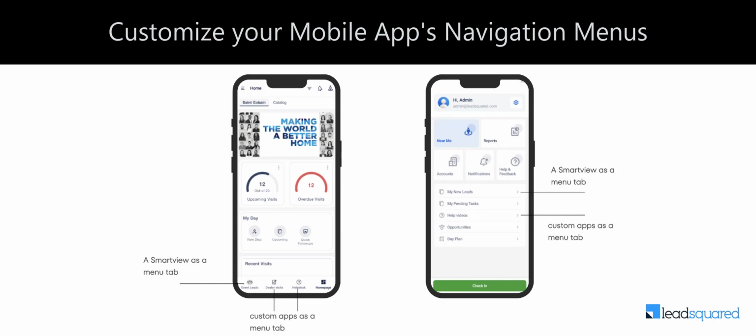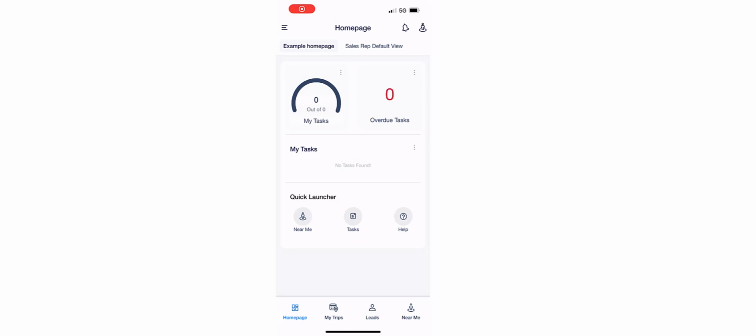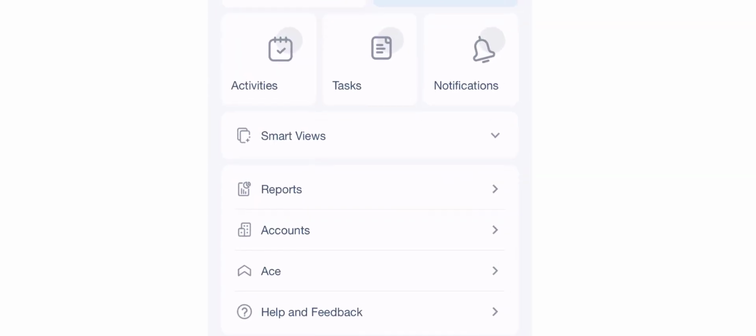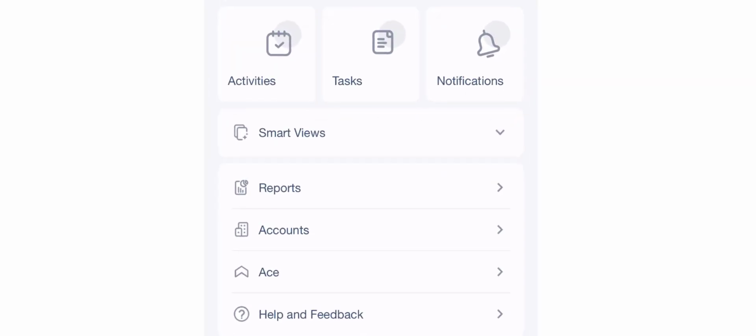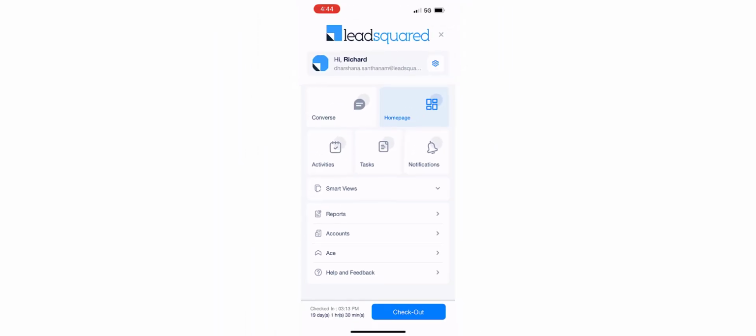In this video, we'll take a look at how you can customize the mobile app's navigation menus for different teams using Casa. The navigation menus refer to the bottom menu displayed here, and the side menu displayed once you tap the hamburger menu. By customizing them, you can personalize your user's navigation experience and remove irrelevant tabs from the menu.